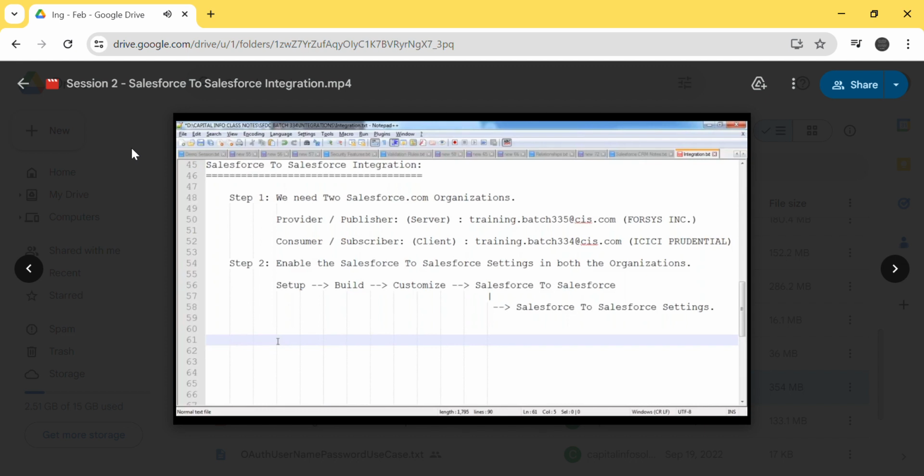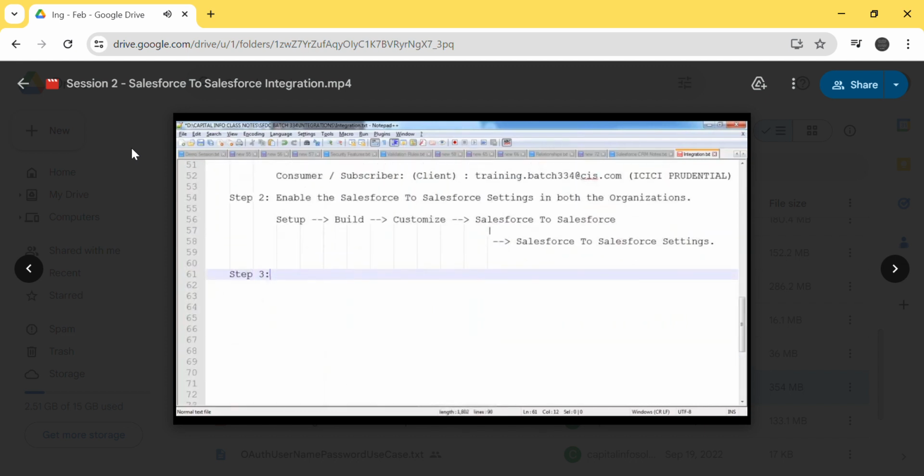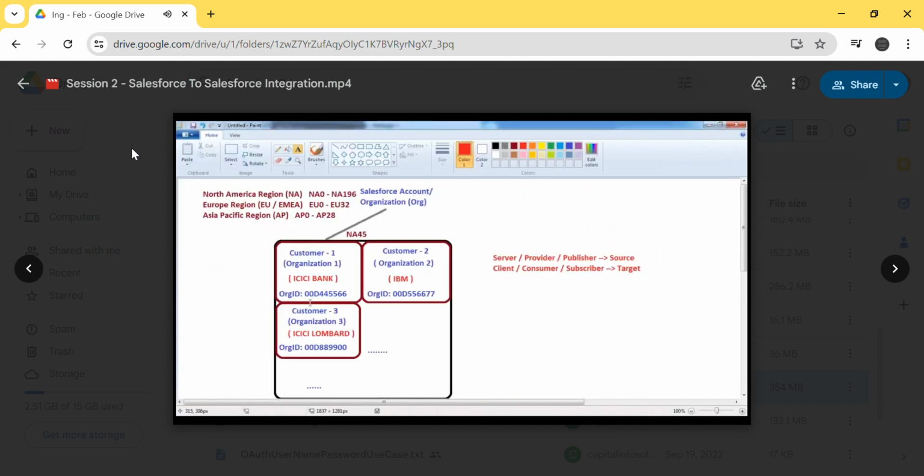Now, as a step 3, we have to create an account record and a related contact inside the publisher. Why are we creating this account and contact? To send an invitation request, so that we can establish the connection. Both the organizations are available, and both are different organizations right now.